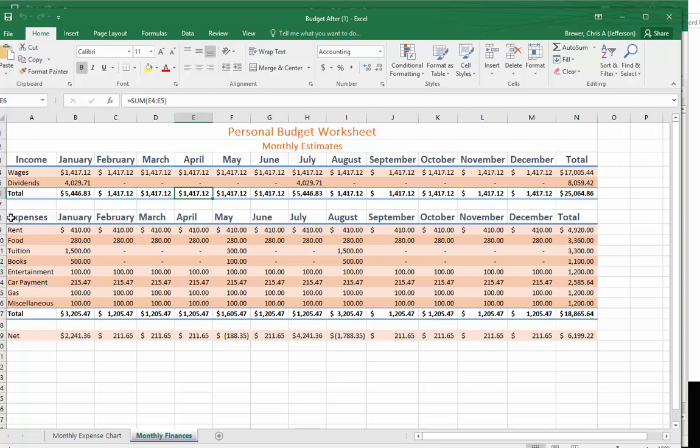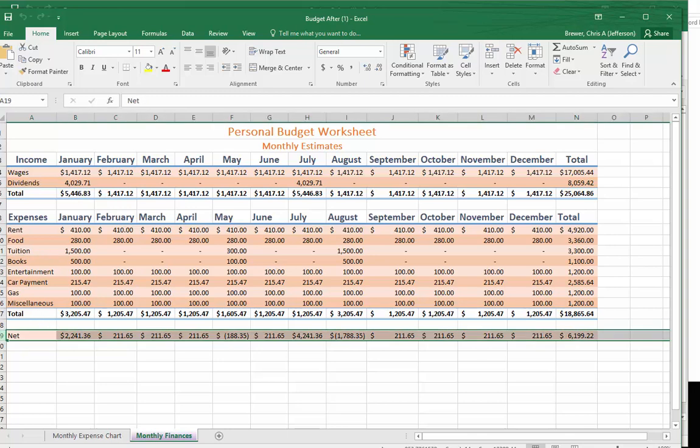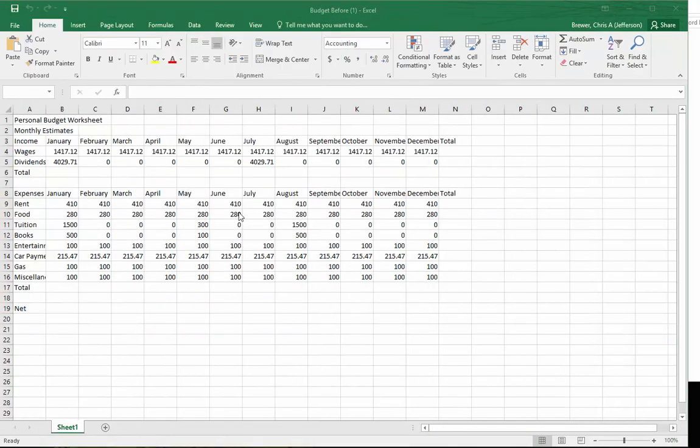And then down below that, we have their expenses: rent, food, tuition, these kinds of things. We're going to figure out what the total of those are for every month of the entire year. And then we're also going to subtract the expenses from the income and figure out how much money they have left at the very end, and that's down here in net. So I'll show you how this all works.